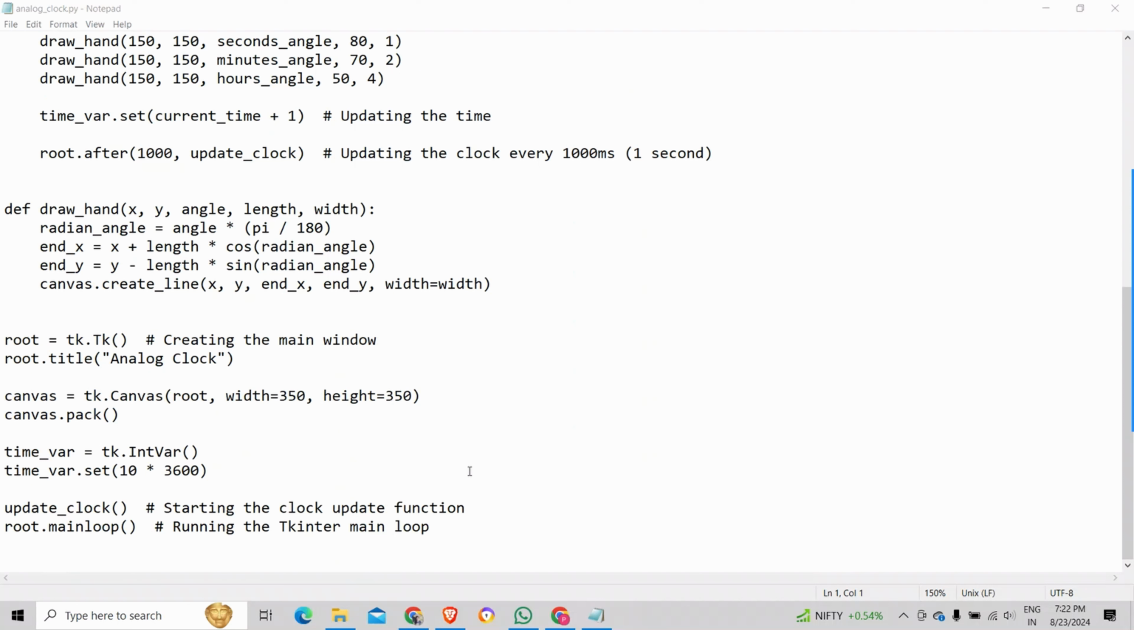Finally, we have root equal to tk.Tk(). This, as we all know, creates the main application window using Tkinter. Then we have root.title, where we are giving a title of Analog Clock. Then we have canvas equal to tk.Canvas(root, width=350, height=350). This creates a canvas to draw the clock, setting its width and height. Then we have canvas.pack. This packs the canvas into the main window, making it visible.